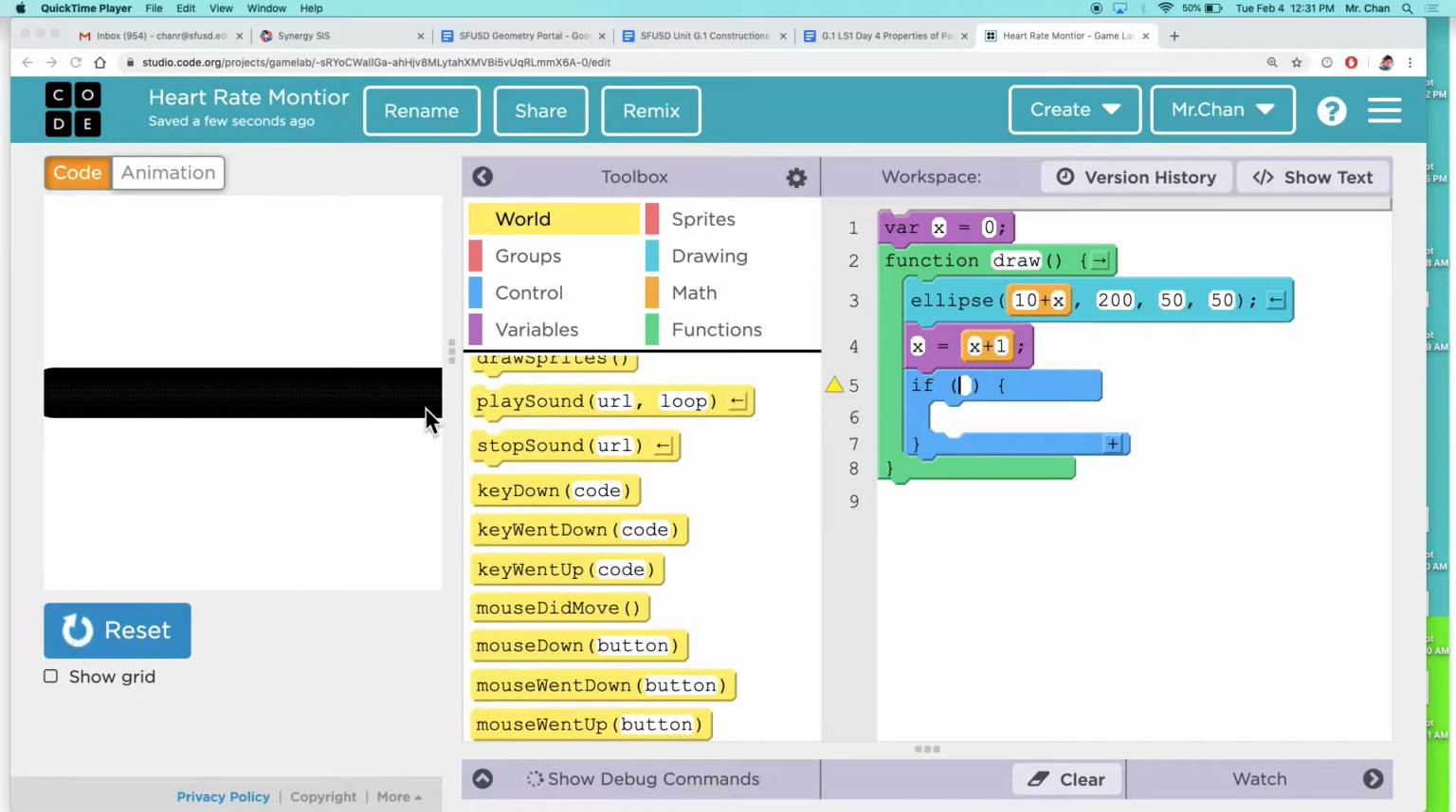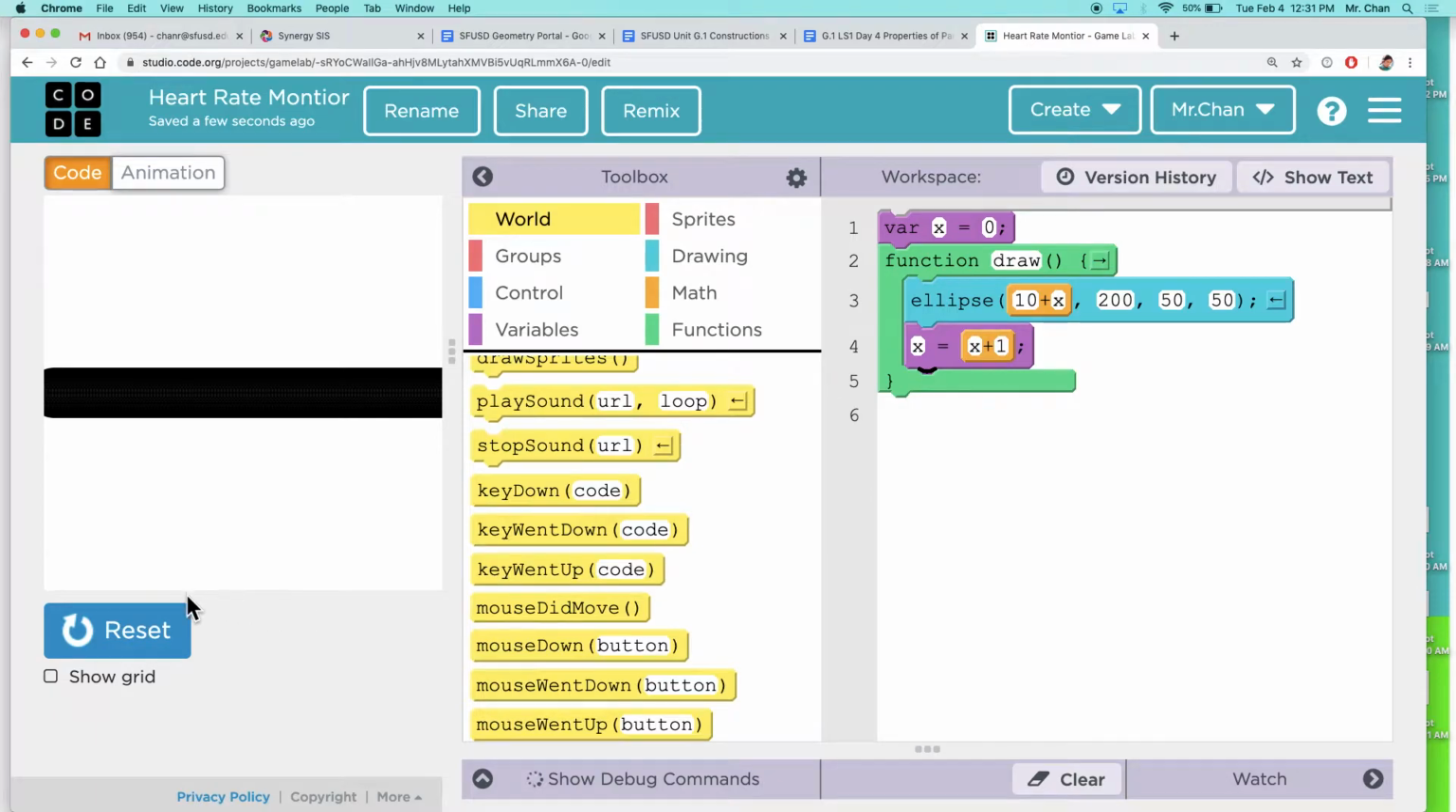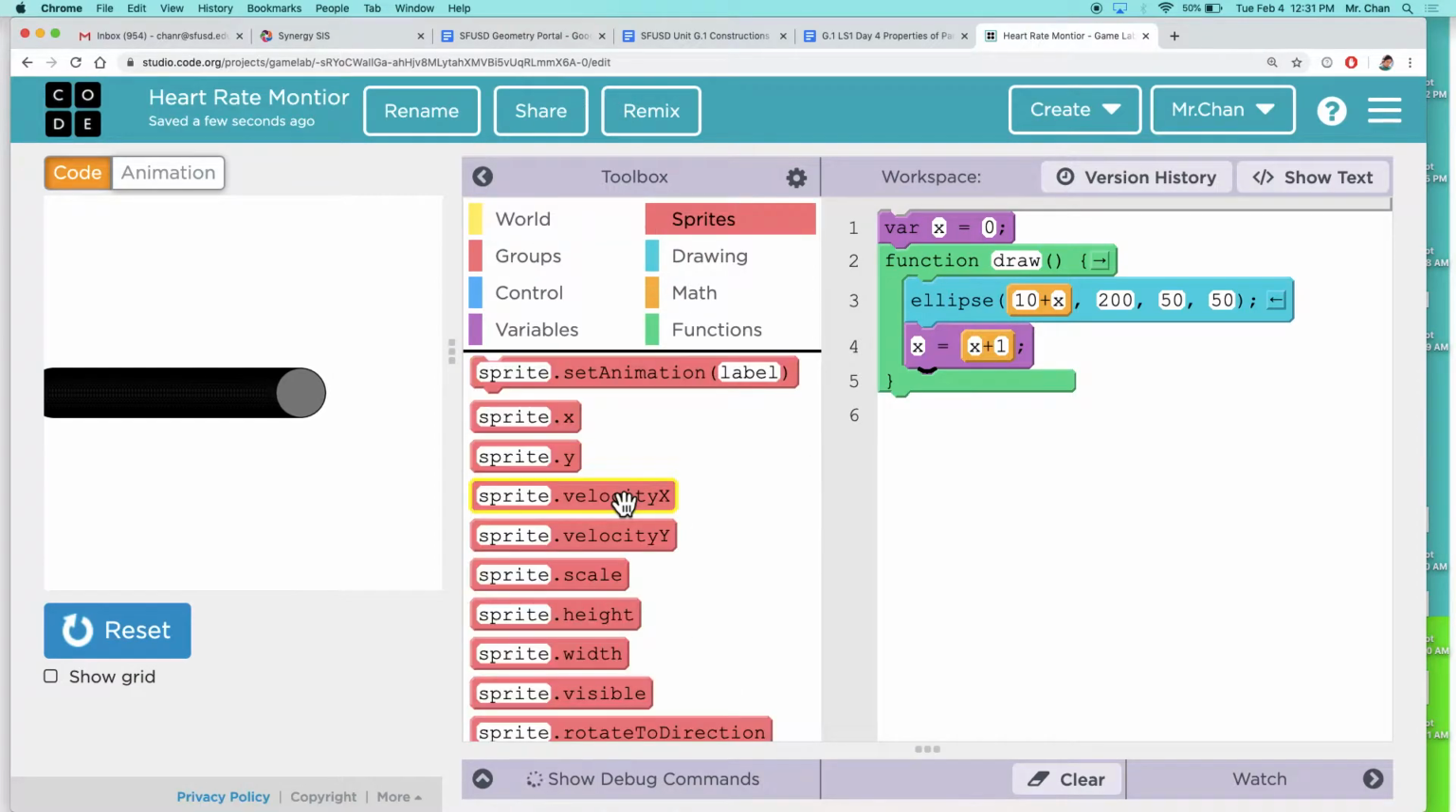What we did was we got some code that summarizes last week's assignment where we make a circle move across the screen. Our goal here is to make a heart rate monitor, so when I press or click the keyboard, it's going to pulse. And then, can we do sounds?